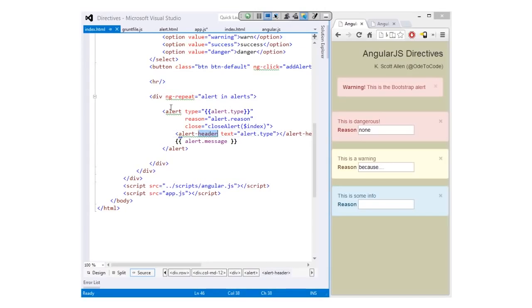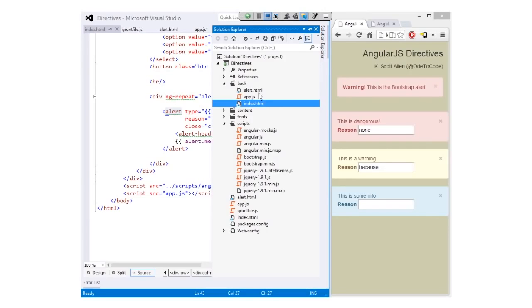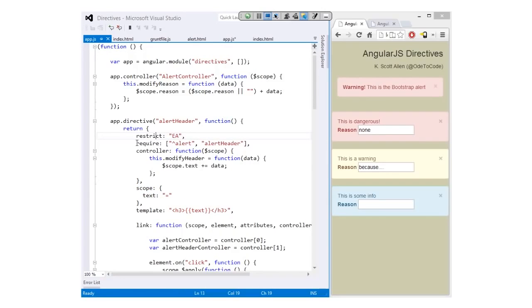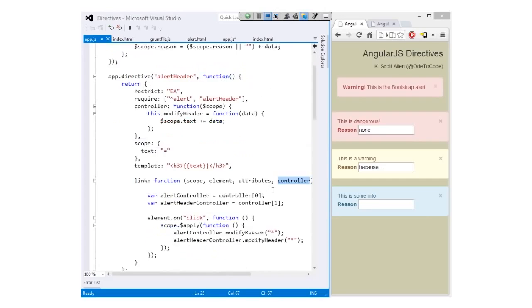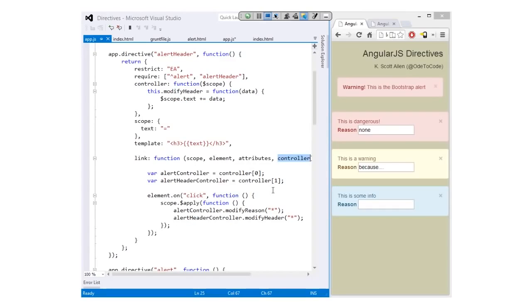And quite often when you have a relationship like this, the alert header might have to communicate with the alert controller or vice versa. Those are the types of situations where you might want to require some other directive to be in place. So here with the alert header, what I'm saying is the only way for alert header to work is that there has to be an alert directive as a parent. And of course, the alert directive itself, that array allows me to get access to those two controllers. And then when someone clicks on something, I can let a parent controller know, tell it to do something interesting.